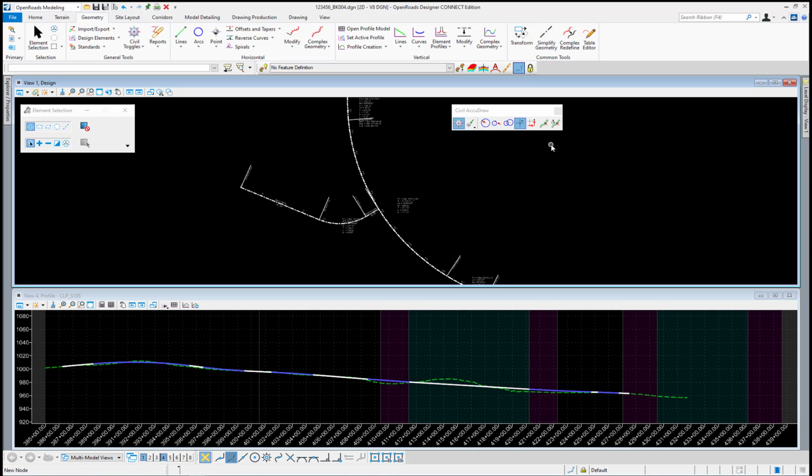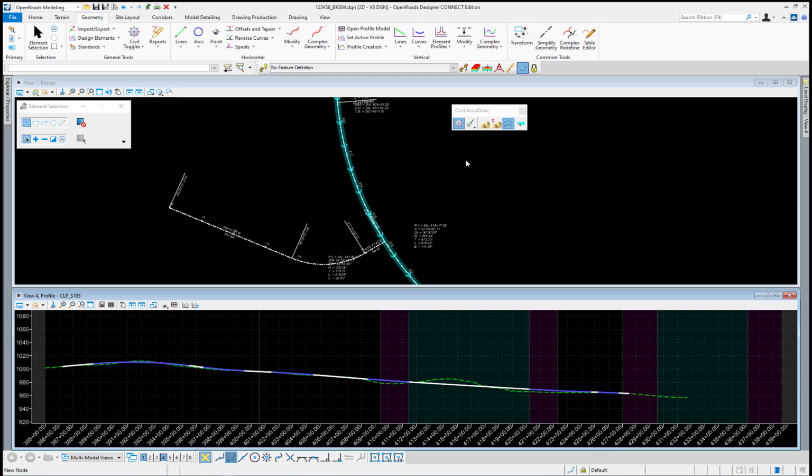Let's look at some of the AccuDraw default coordinate combinations. Notice that when I change from the plan view to a profile view, the toolbars change from the horizontal AccuDraw toolbar to the vertical AccuDraw toolbar. We'll start with the horizontal coordinates. I'm going to start in the middle of the toolbar with the XY coordinates.